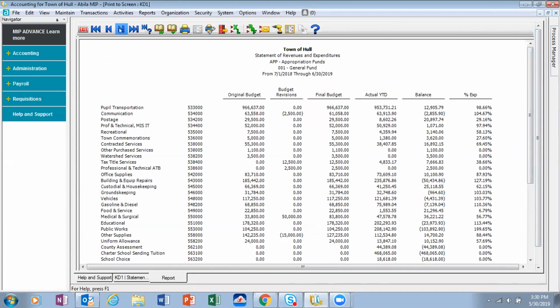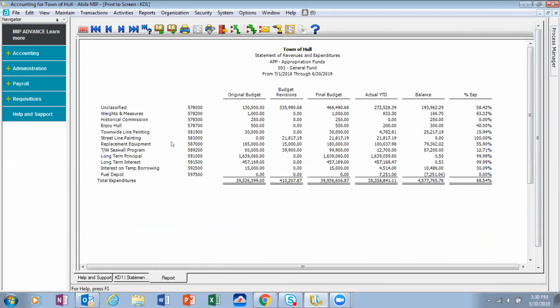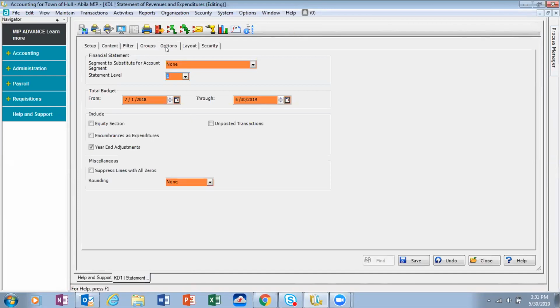And rather than creating a second financial statement format, you can basically change that presentation of the way the report prints very simply by going to your options tab and selecting a different statement level. Okay. If you select level 3 and you only have 2 levels in the report, well, the program has the intelligence to basically back up to level 2. Let me show you that.